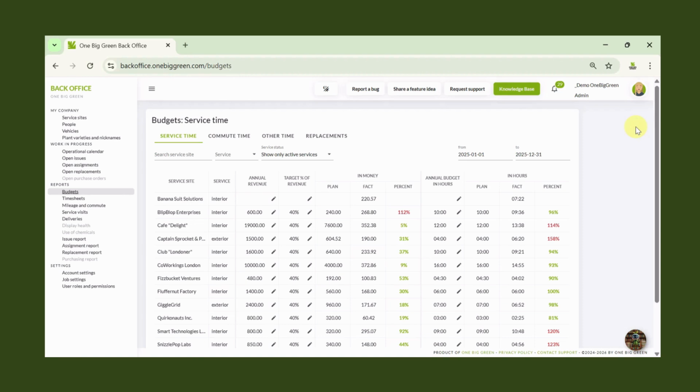This video walks you through one of the most important sections of the back office, budgets. This is where you can set up your target budgets, track your real-time spending across all accounts, both for labor hours and replacements, and compare it directly to your service revenue.